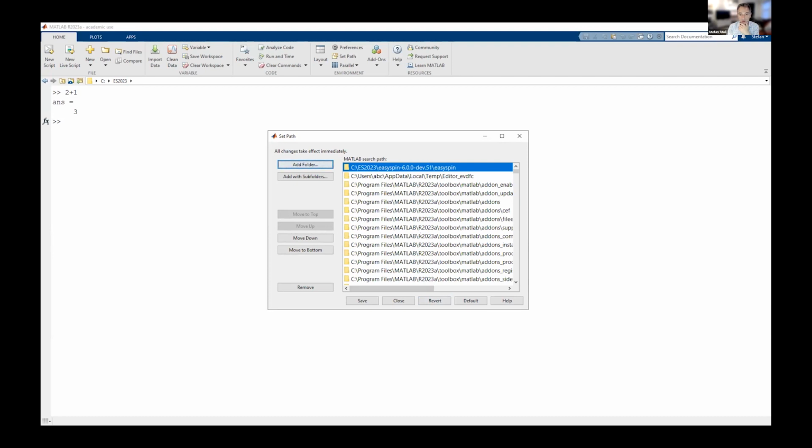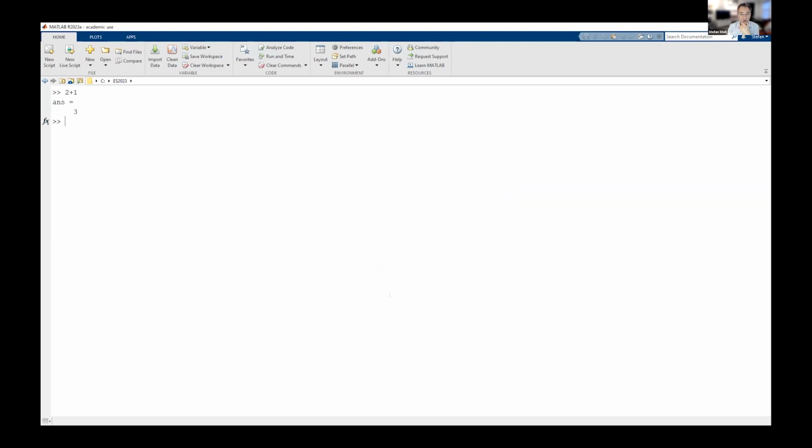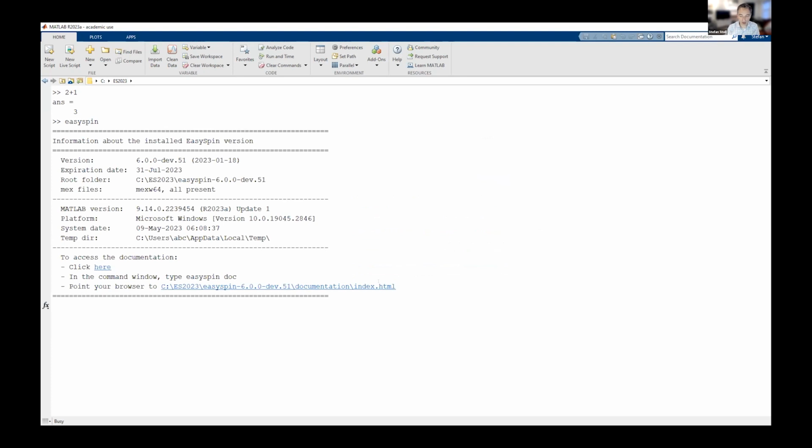This is the list of folders that MATLAB looks for when you type in commands in MATLAB. And you click Save, and then you should close, and you should be all set. If you type now easyspin in the command window, press Enter, it will print out information about what EasySpin version is installed. I'm using a fairly recent version here. It tells you where the folder is, and it also gives you information how to access the documentation locally. You can either click on the link here, or most easily, you can just type easyspin doc.